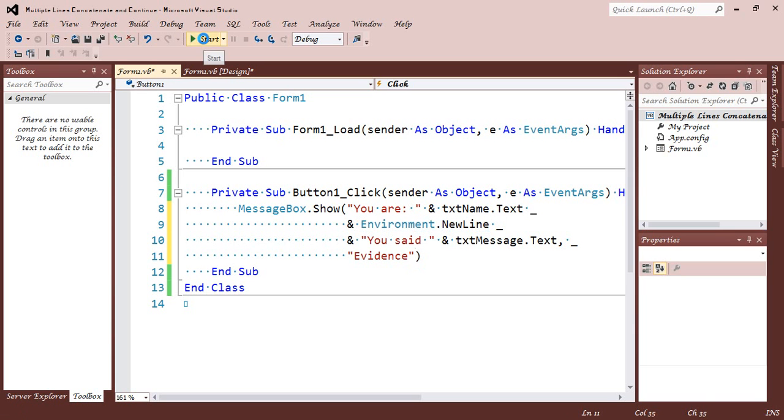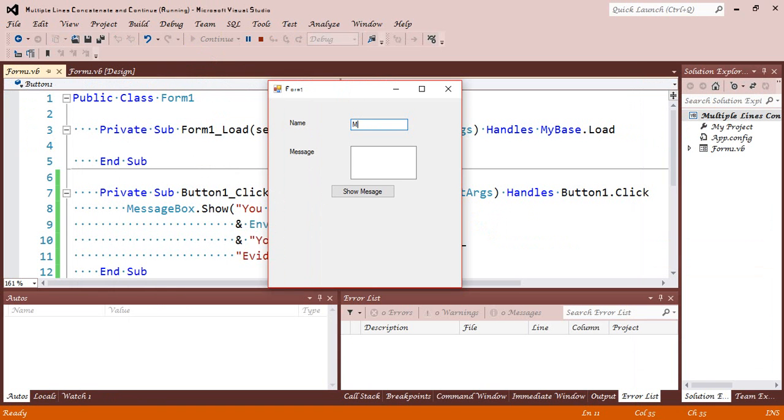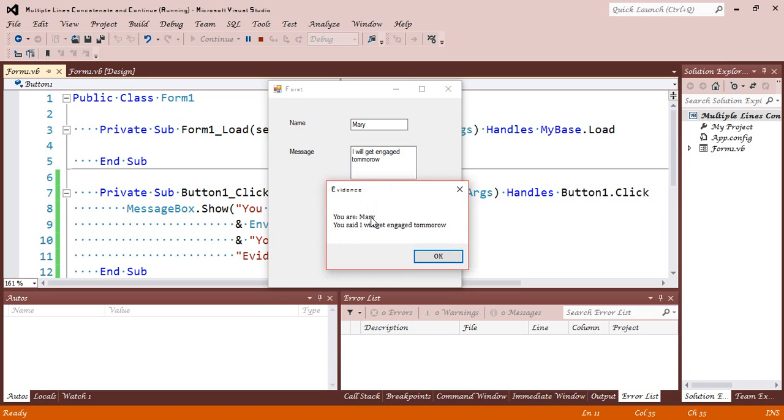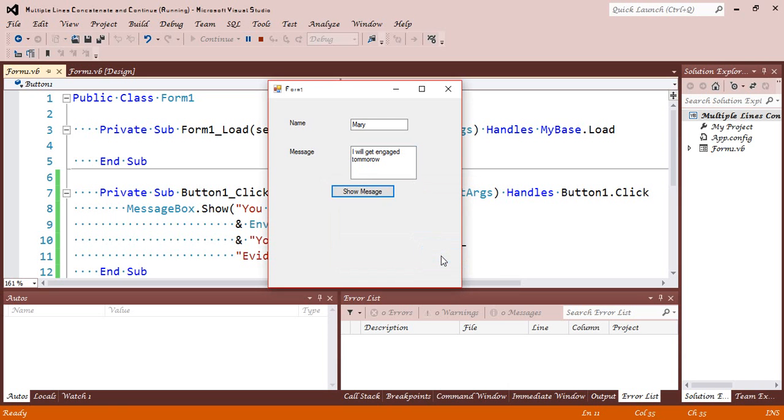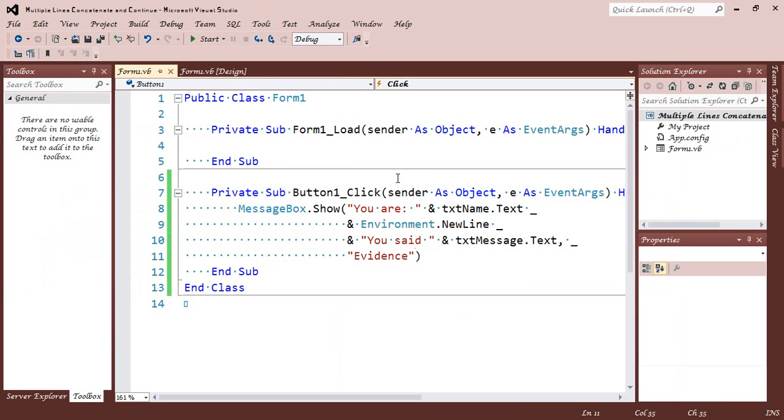So when I run this, let me put the name here to be Mary, then the message, I will get engaged tomorrow. Then I click on show message. So you see, you are Mary, you said I will get engaged tomorrow. Just as simple as that. That's how you add a new line, how you concatenate text, and how you continue a line to the next line.